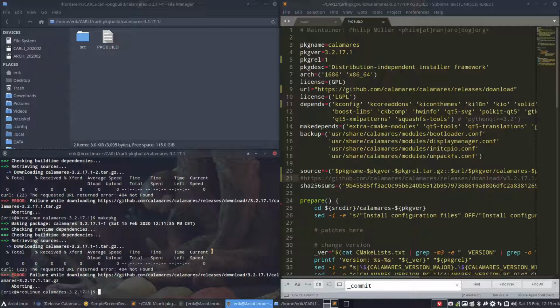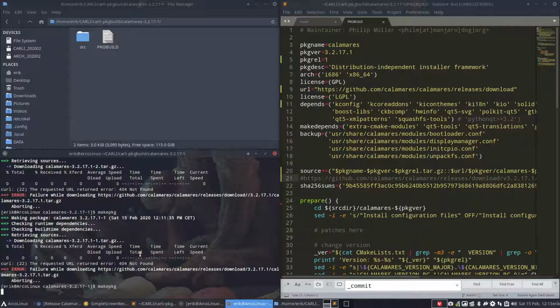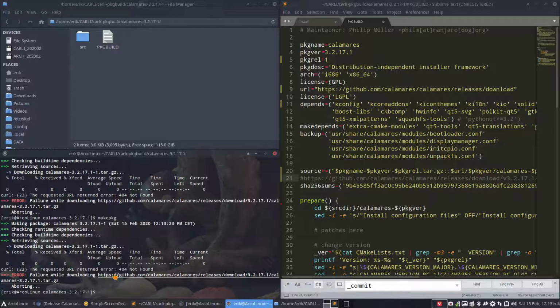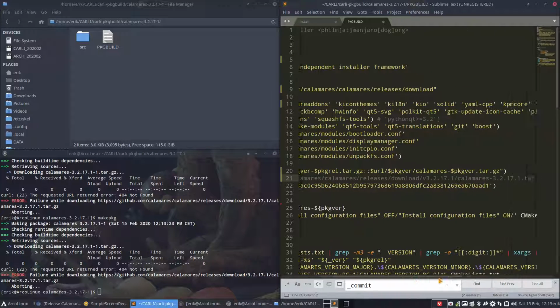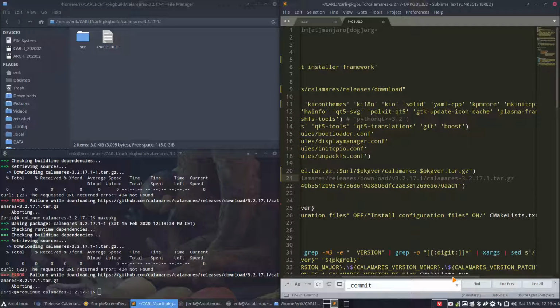That way. I am in the correct directory. Carly package build, fine. Make package. And it says requested URL. So let's have a look. Calamares releases, download, version number, and then Calamares version number tar.gz. That is exactly the same thing. Nope. Yes. Yes, it's the same thing. Let me figure this one out, guys. Pausing.